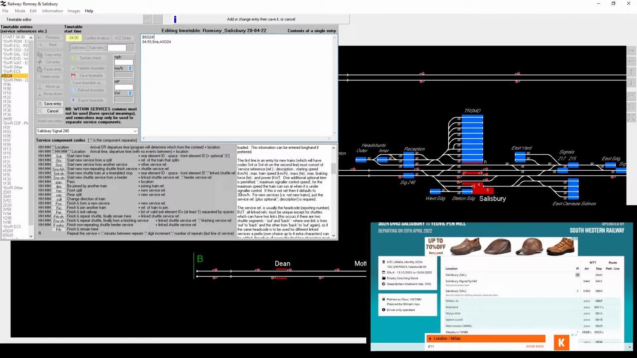5 Oscar 24 SW Salisbury to Yeovil Pen Mill. That should be all we need. 5:04 Salisbury. 5:23 we pass Warminster. 5:25 we finish and exit at 9-N5. It's only like 10 minutes after I did record the last video and I remember that coordinate.